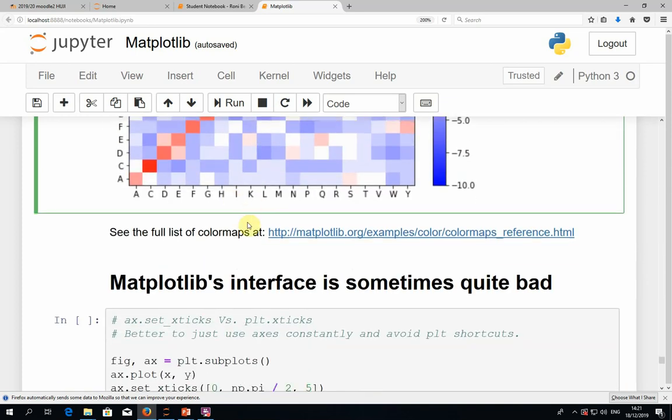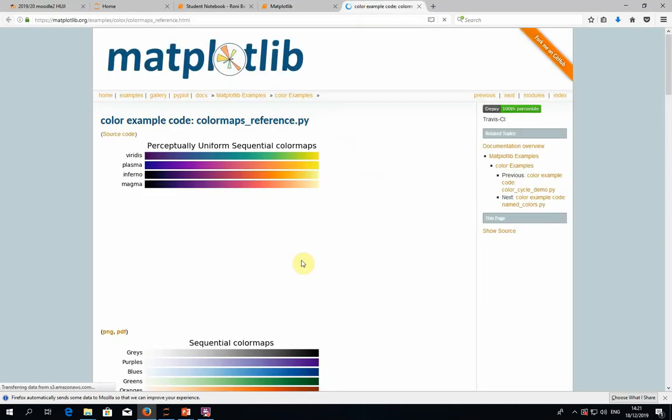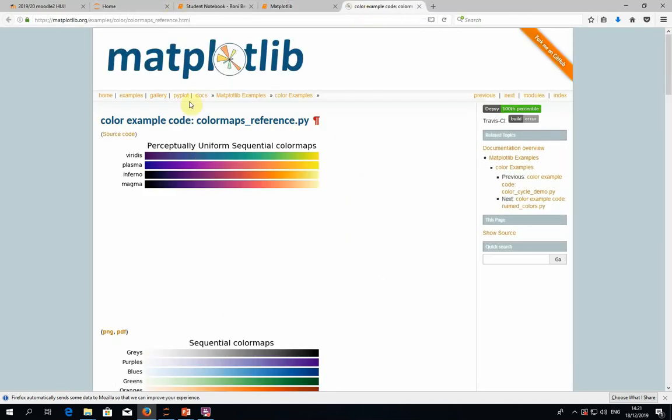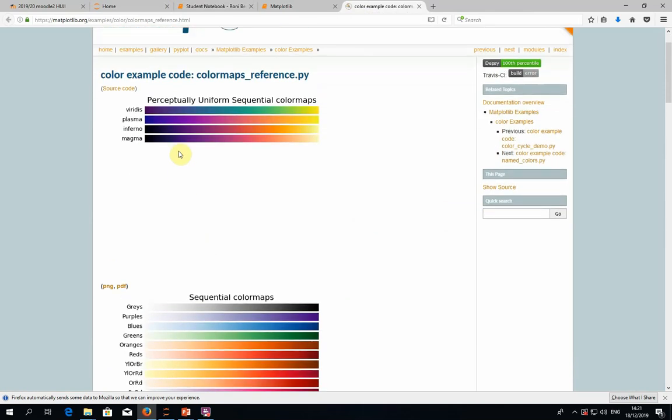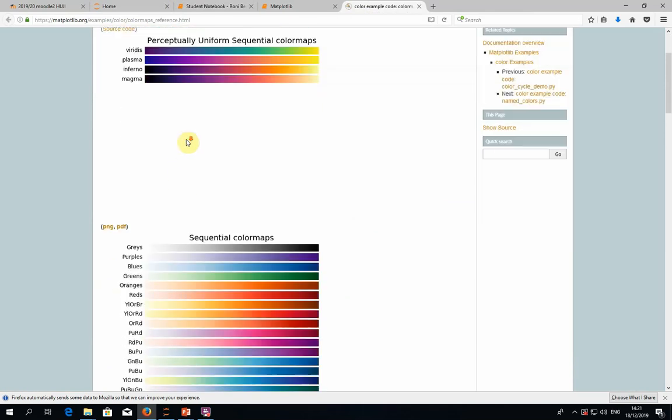OK, so I mentioned that you can use color maps. I put a link here if you want to see in the documentation of Matplotlib. You can see all the different color maps that you can use. So you can actually choose which one you find the most appealing.